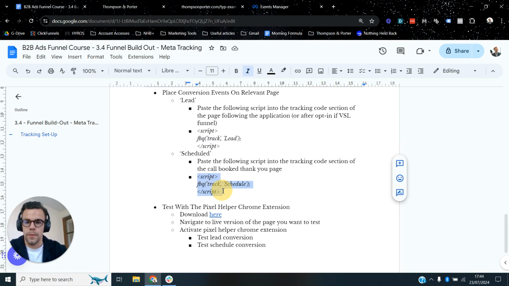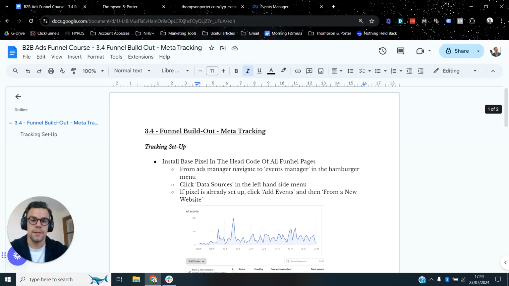So a lot of people ask me or get confused because this doesn't have the pixel ID in, so how does Facebook know that this schedule event or lead event is for my ads or my ad account? But that's basically how it works. So cool, that's the Facebook ads tracking. We're all good on setup on that.